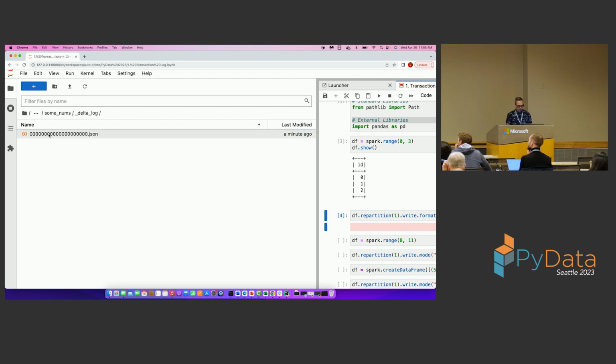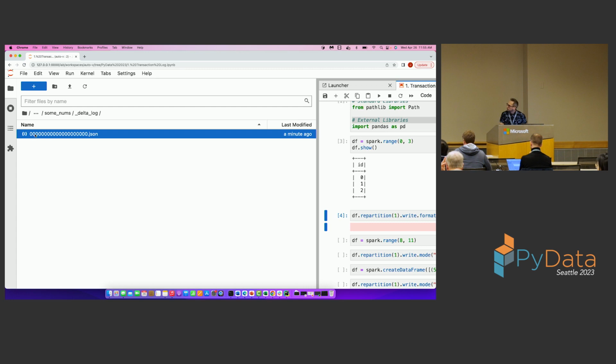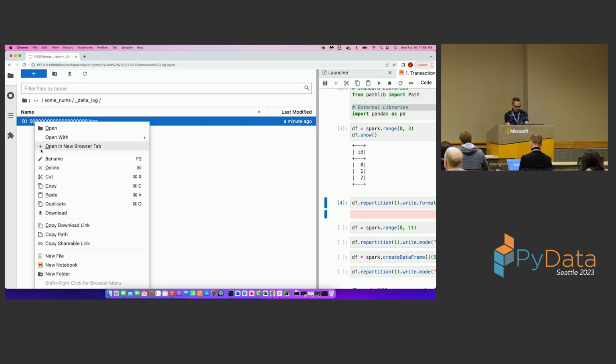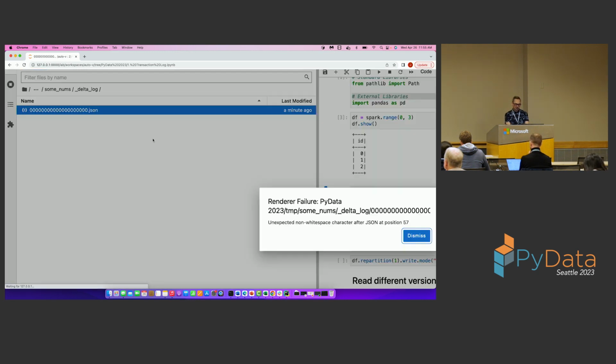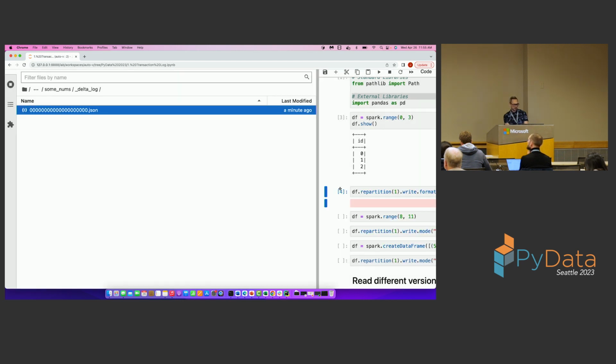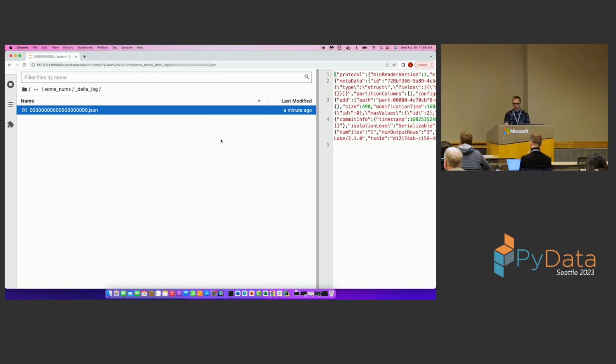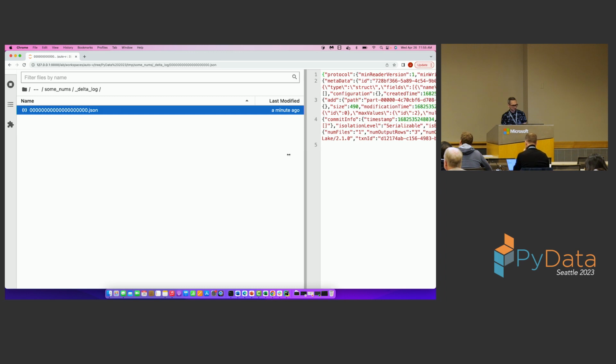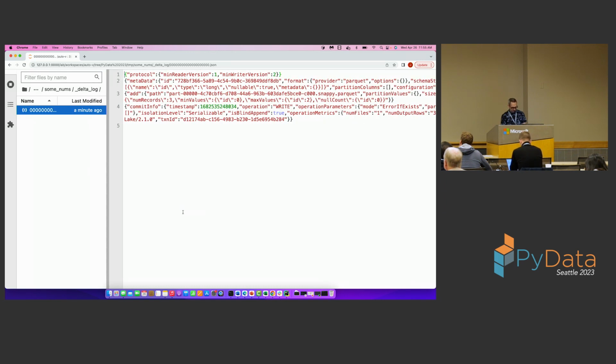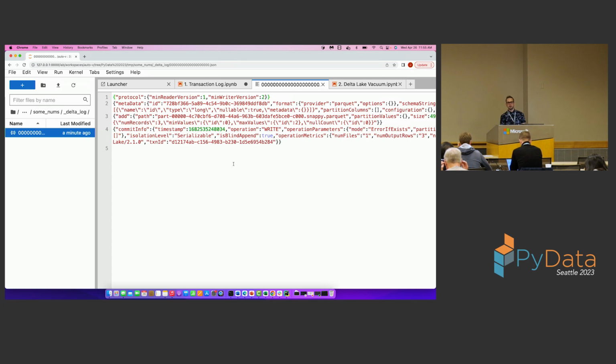If we click in here, we see a .json file. This is the first version, or version 0, of our table, and this is the first log. If we open it up with the JSON editor, it will error. It'll be angry because it has an unexpected character. I think it's just a new line. So we'll open it with the editor, which is just a plain text editor, and we get to see what the Delta transaction log actually looks like.